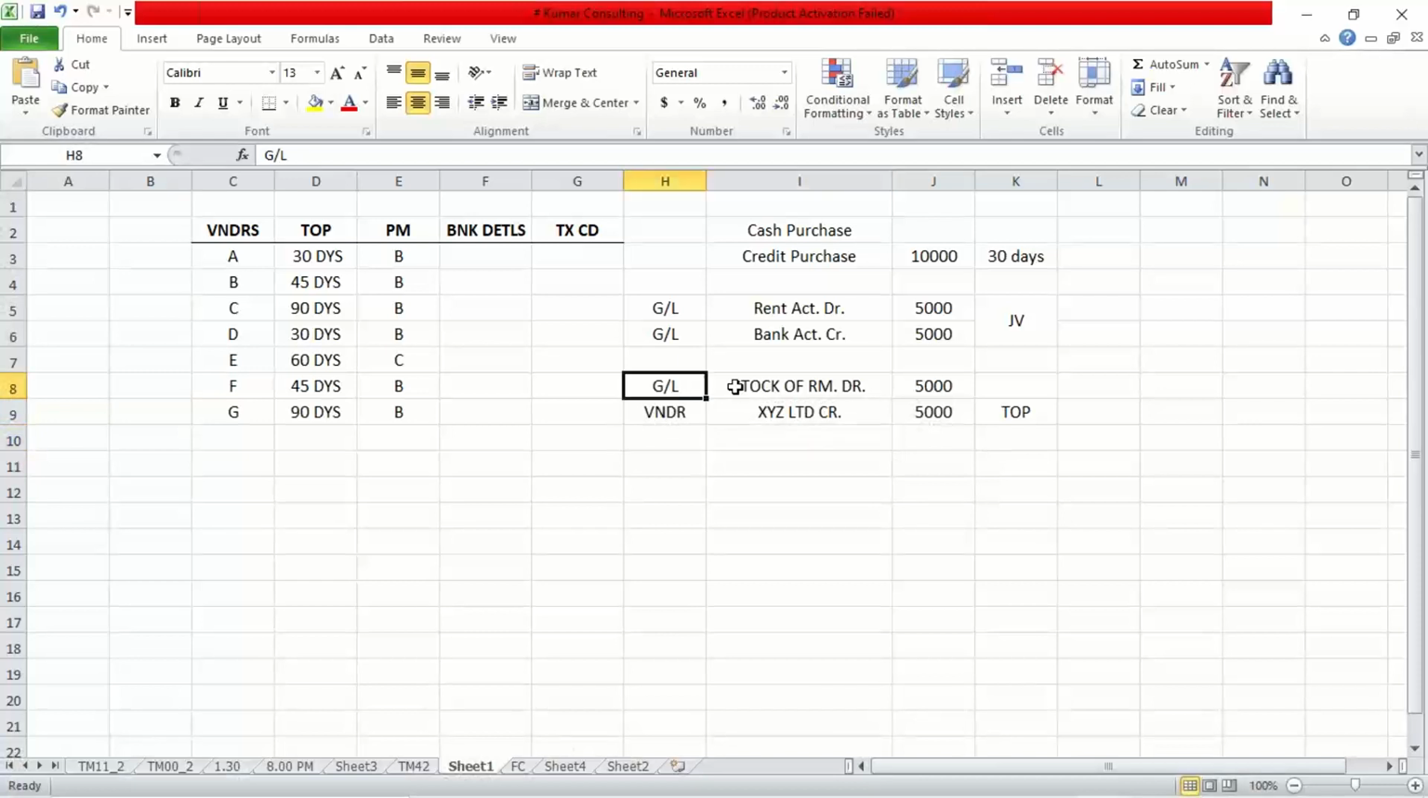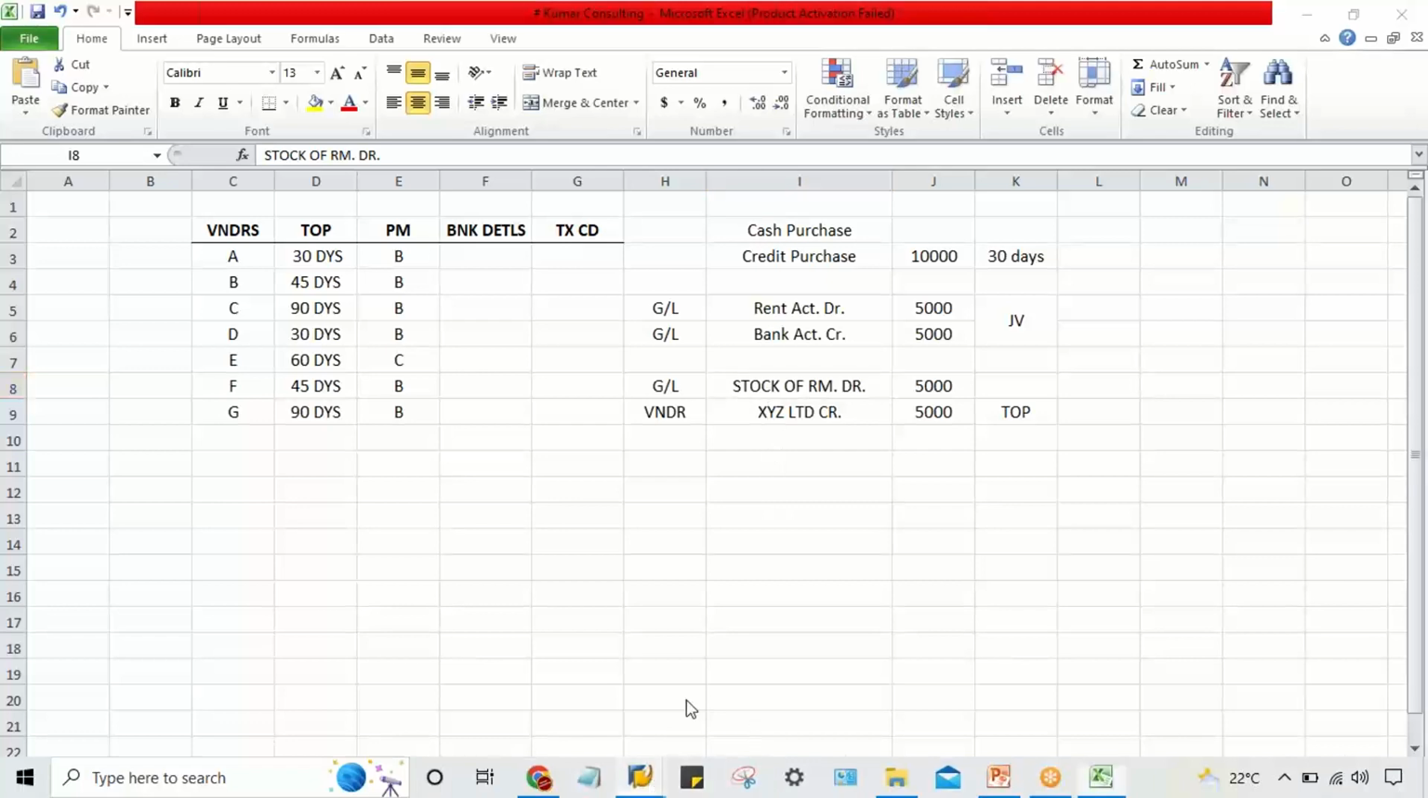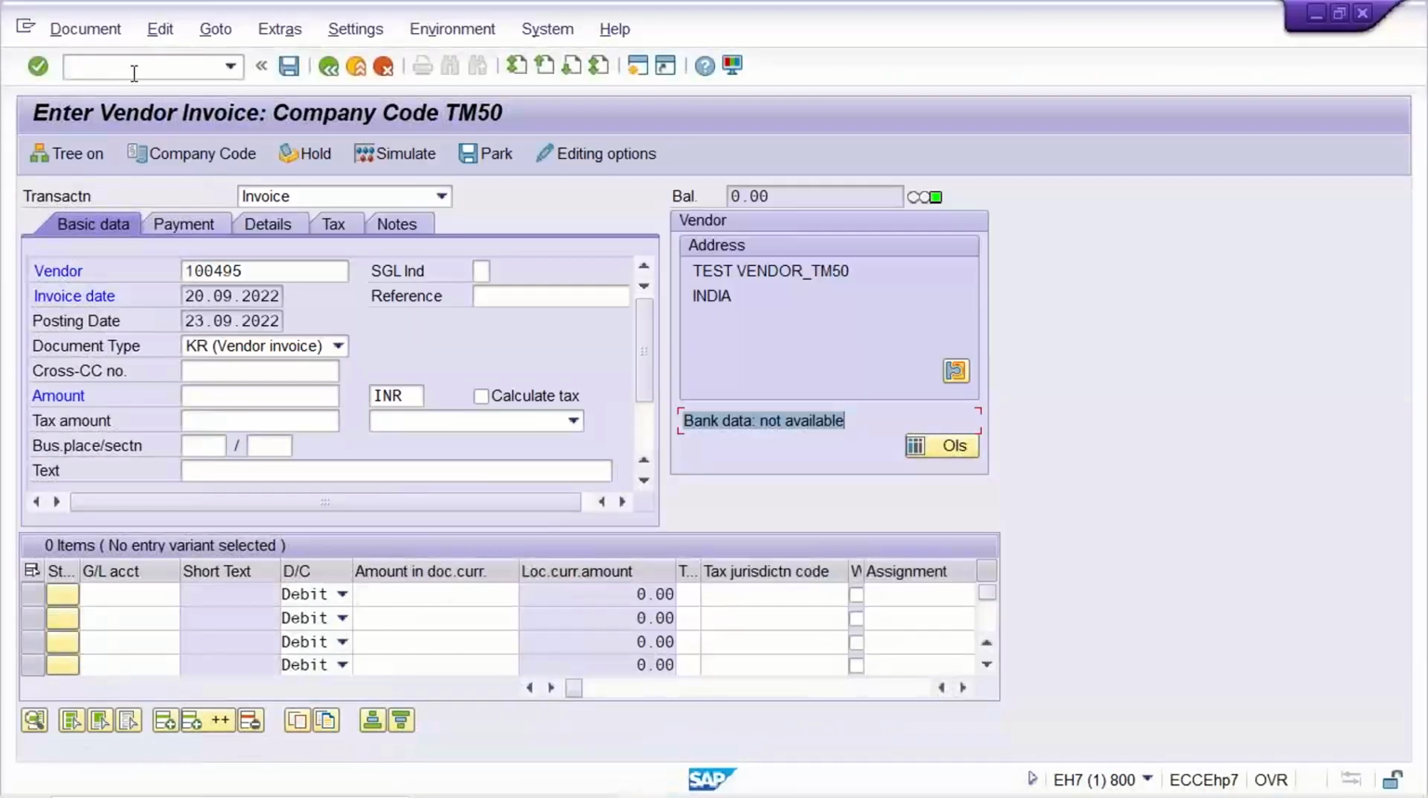So now whenever transactions take place in account payable, there will be involvement of vendor and GL. For example, say stock of raw material GL, how much time is it going to take to create a GL account? My company code is TM42.